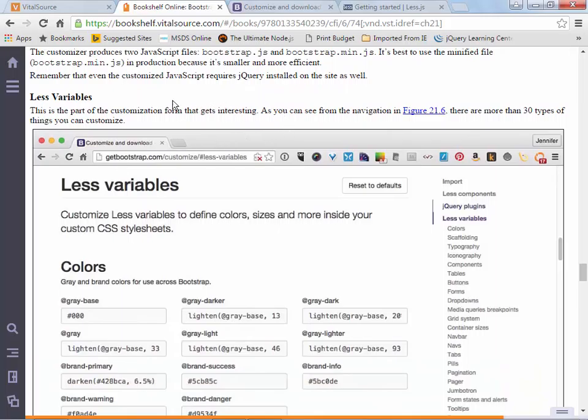So the customizer produces two JavaScript files, bootstrap.js and bootstrap.min.js. As always, best to use the minified version because it's smaller and you've already set it up to work the way you want it to work. So there should be absolutely no reason that you're going to have to go in and make any more changes to it.